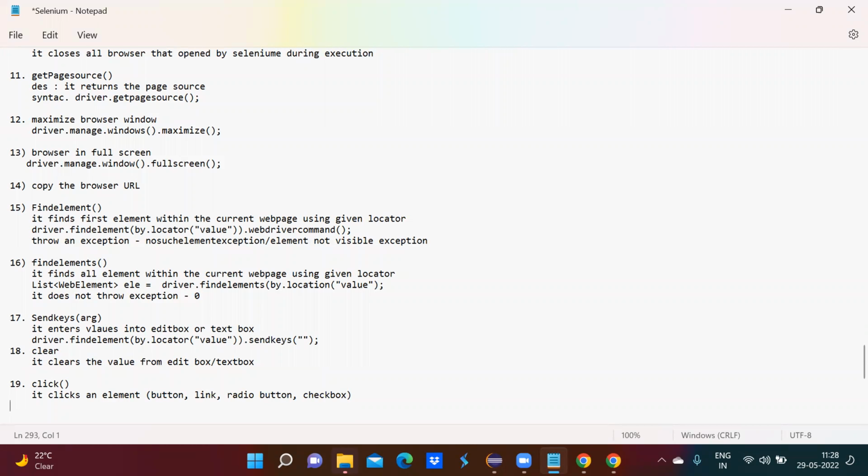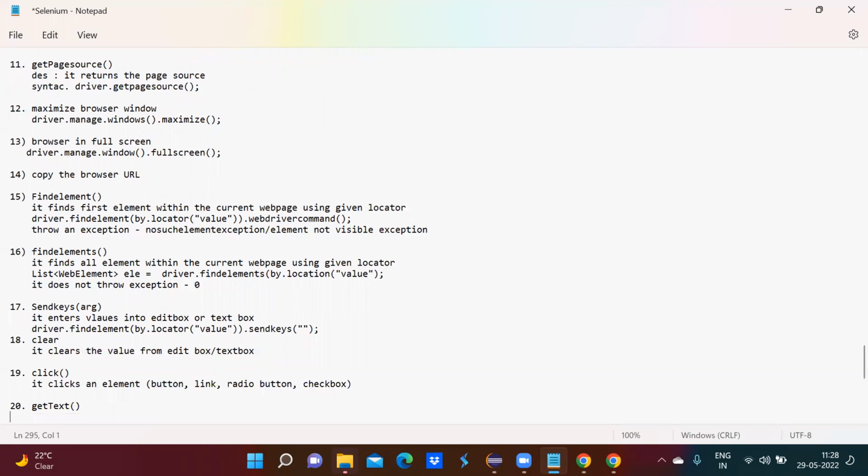Next is your get text. If I have some text already there on the edit box, or if there is any text already there on the web page, how do I get that? Using get text I can get it. Get text will return you the text.